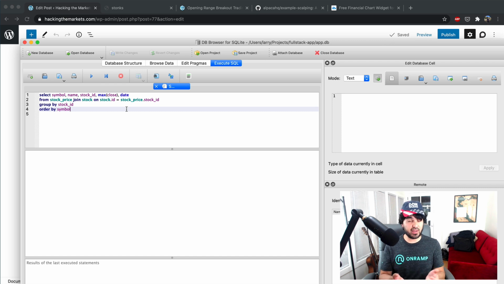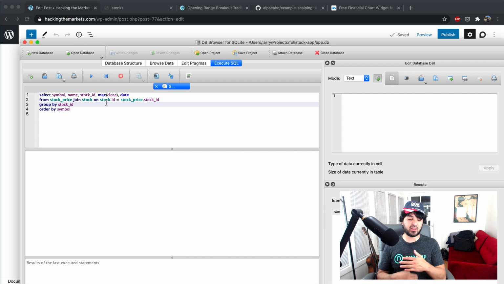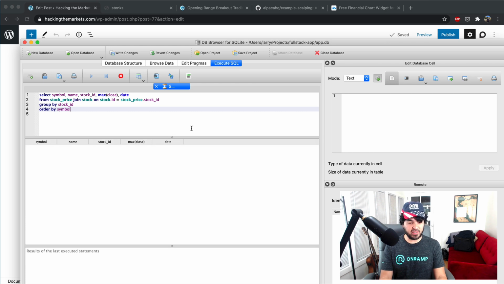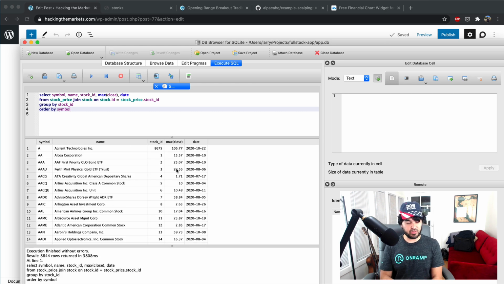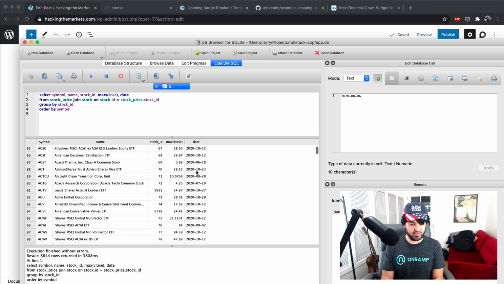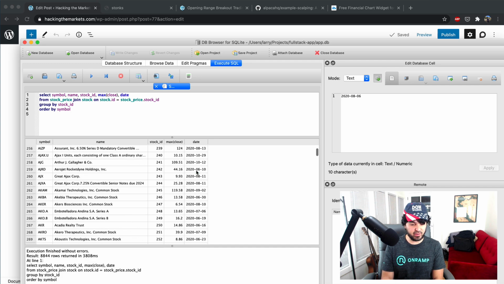Then we're going to group by stock ID, because when we apply this SQL aggregate function, we need to get the maximum close of each stock in our database. I'm going to run this, and it gets the maximum close of each stock. You'll see that runs, and for Agilent Technologies, for instance, the maximum close was 106.777, and it occurred on October 22nd, which was about a week ago. Alcoa's maximum close occurred in August. So we have the date of the maximum close in the database for every single stock here.